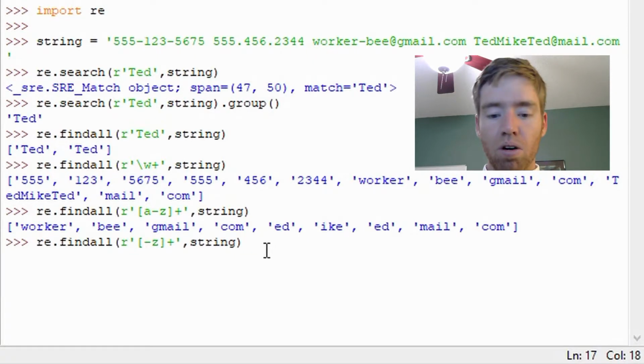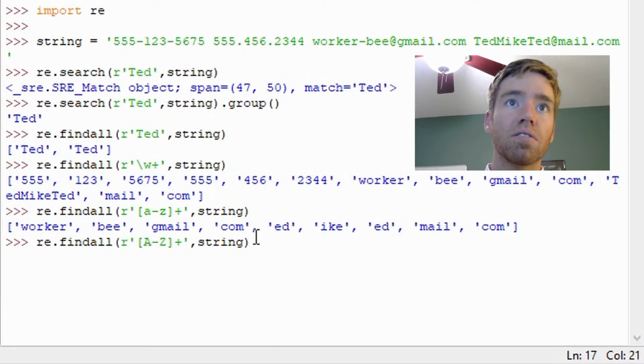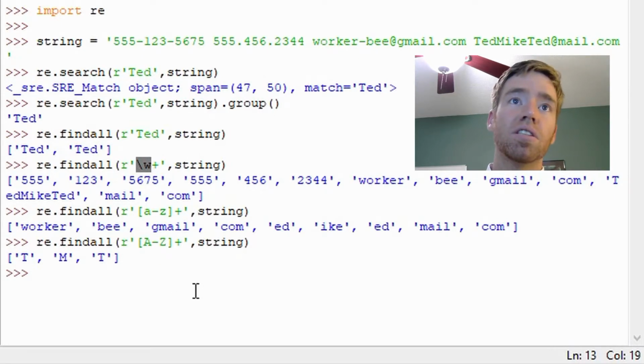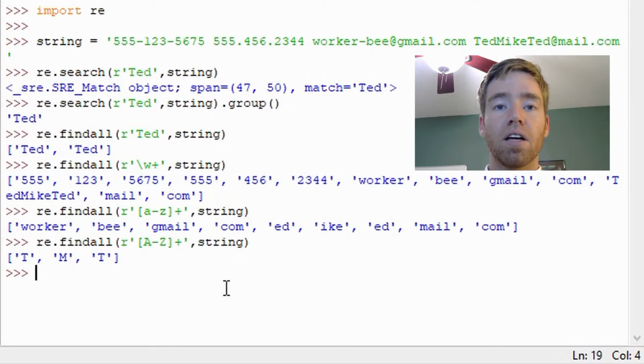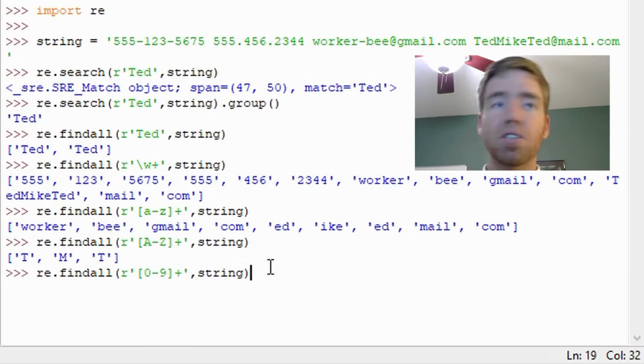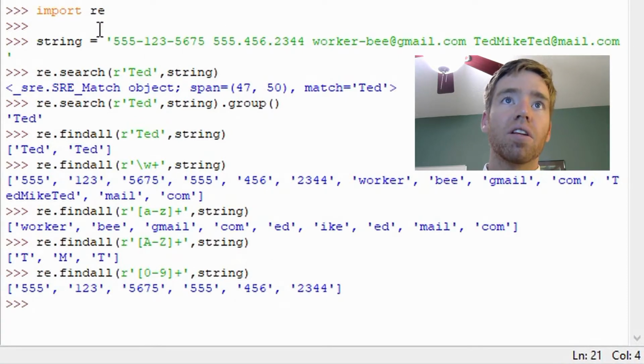So if we go here and go capital A to Z, we're only getting capital letters. So we get TMT because those are the only ones that occur. Now what's interesting about \w+ is it's just a shorthand for uppercase, lowercase, numbers, and underscore. So just really quick, I'll demonstrate that you can also specify a range of numbers 0 to 9, and we get all these numbers from the phone numbers.